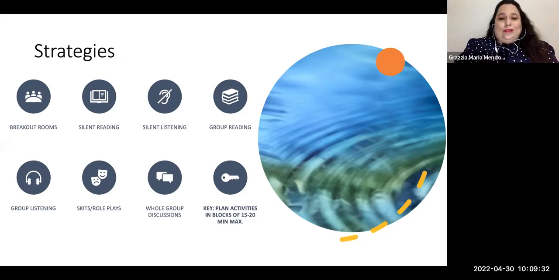But breakout rooms. Now, with breakout rooms and with Zoom, we know that this is usually abused. So, we're going to do, let's go into a breakout room. Let's go into a breakout room, right? And then if you do that too often when you're in the virtual environment, then your students are going to get a little bit bored of, we're going into a breakout room again.